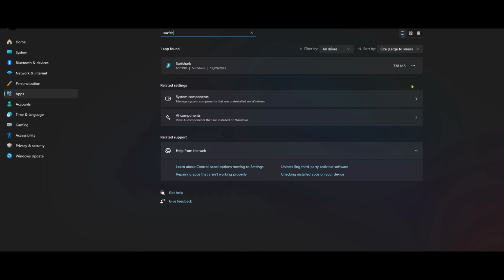Once you locate Surfshark in this list, you'll notice a three-dot icon to the right of its name. Clicking this will open a small menu with additional options. This is a common way in Windows to see actions you can take with an application, including modifying or uninstalling it. Click on Uninstall from this menu to begin the removal process.